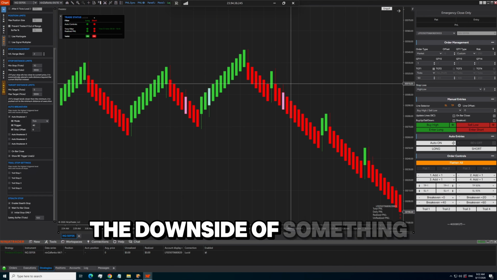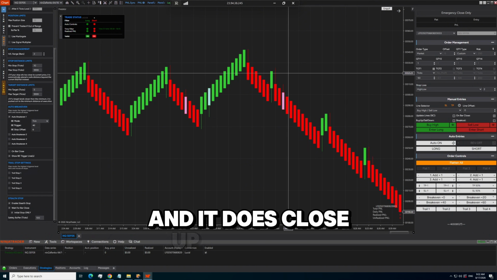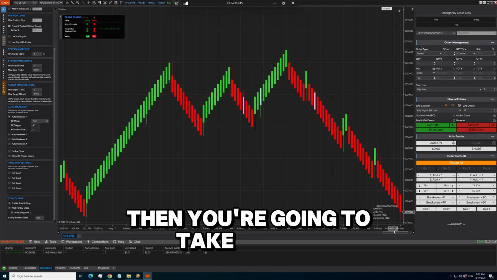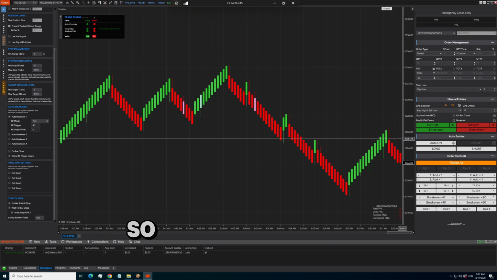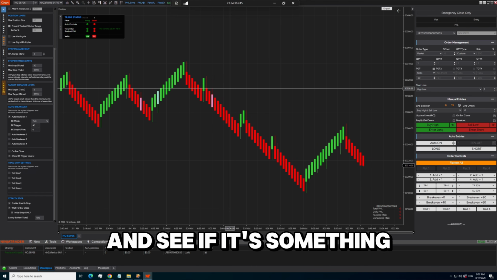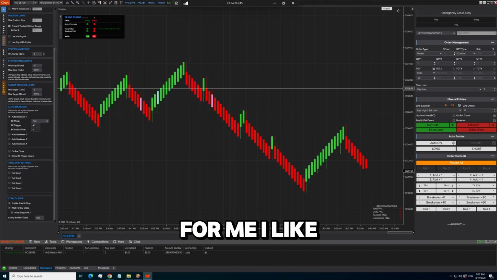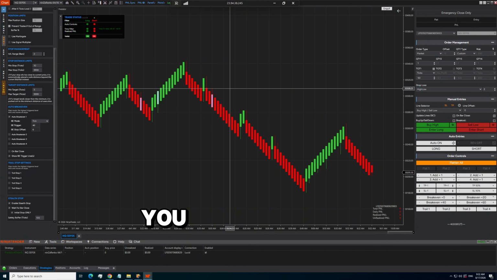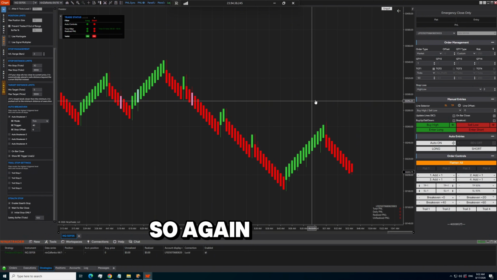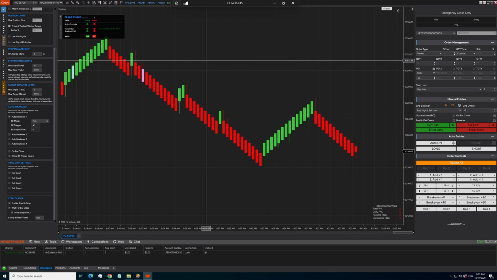The downside of something like this is if this bar keeps going up and it does close up above our stealth stop line, then you're going to take a much bigger loss. So that is something you have to weigh and see if it fits your needs. For me, I like to have it. I know for a lot of you guys, you may find that it's not worth that added risk. So again, do your own testing, do what works best for you.